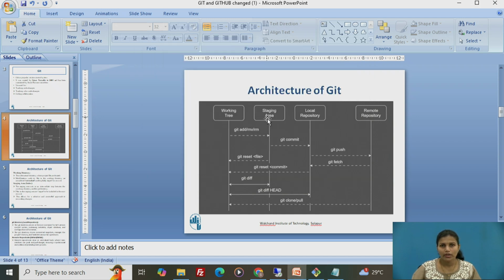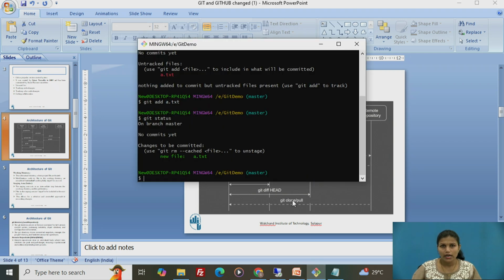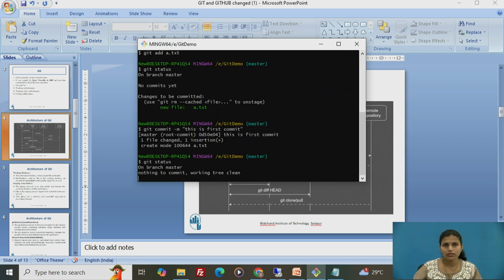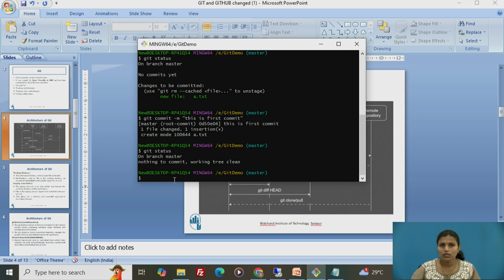Now we have to move this file from the staging area to the local repository, and to add the file into the local repository we have the command git commit -m, for message, "This is first commit". Okay, so now your file gets added into the local repository. Again you can check the status. You can see "nothing to commit" over here.